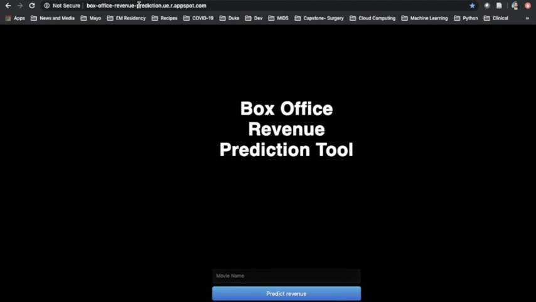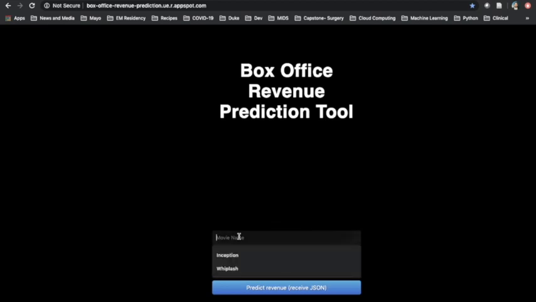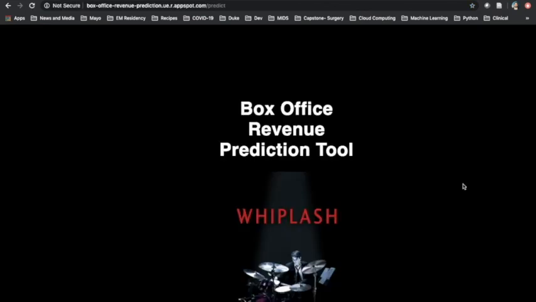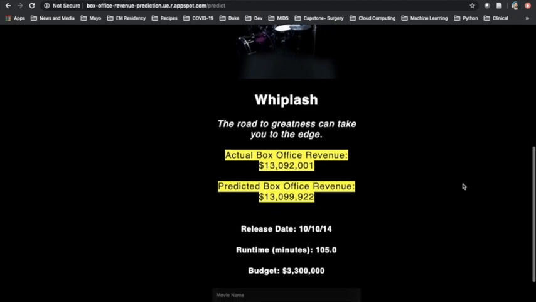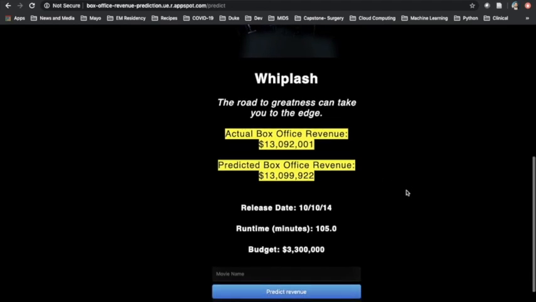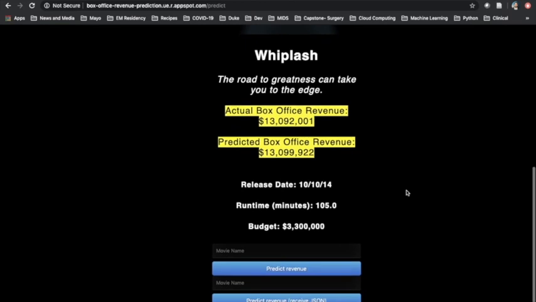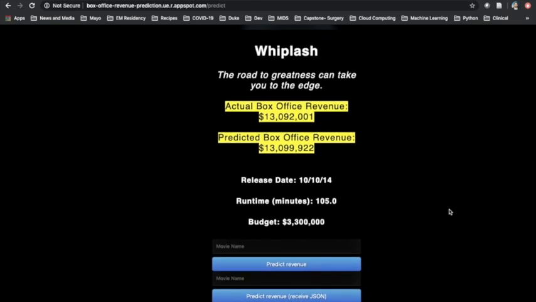So if we go to the website URL, you can see it populates this front end. We could look for a movie that we trained on, actually. So we would look at Whiplash, and we can predict revenue. And what it will do is show a little bit of information about the movie, and it'll show the actual box office revenue, which is the ground truth value, and then the predicted revenue, which was a training prediction value, and a little bit more information about the movie.